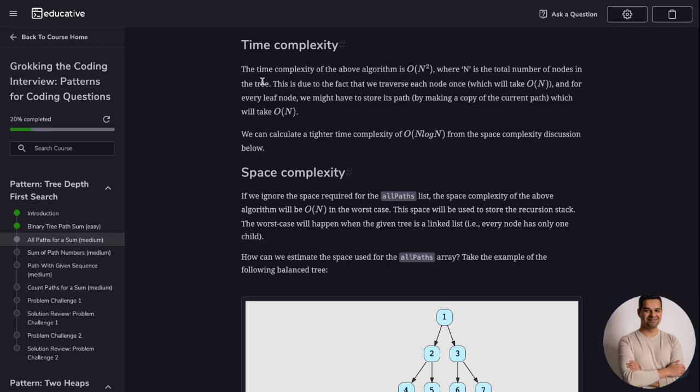Okay, so the time complexity of the above algorithm is O of n squared, where n is the total number of nodes in the tree. This is due to the fact that we traverse each node once, which will take O of n. And for each leaf node, we might have to store its path by making a copy of the current path, which will take O of n.